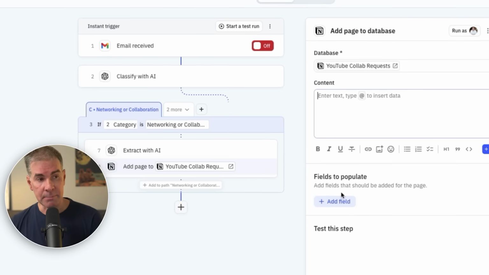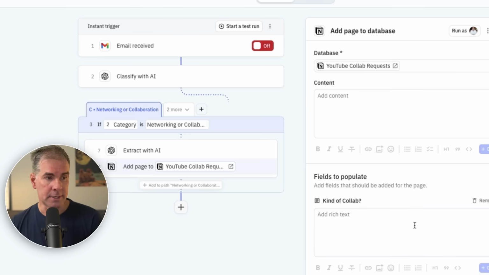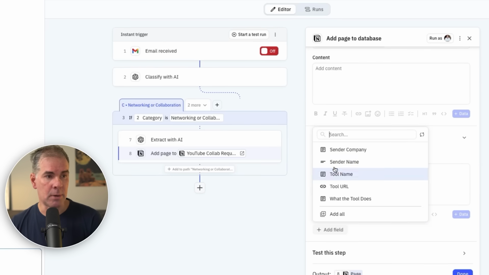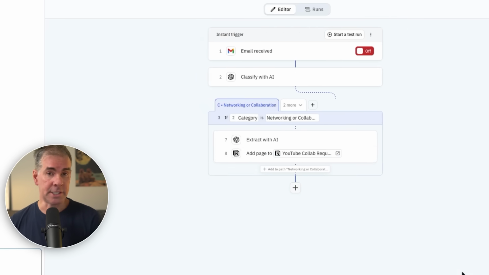It just says fields to populate. So I can just click on add field and then I can just start selecting each one of these here. So kind of collaboration that they want. I can click on sender company. So I just start mapping each of these fields. Super, super easy to do. And then I click on done. And just like that, we've updated my Notion database.